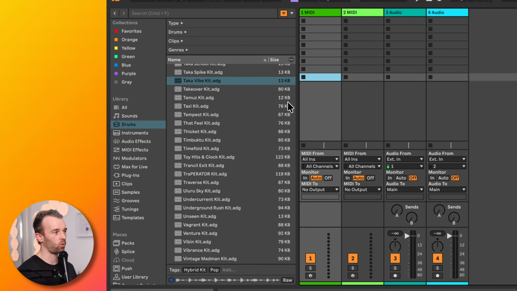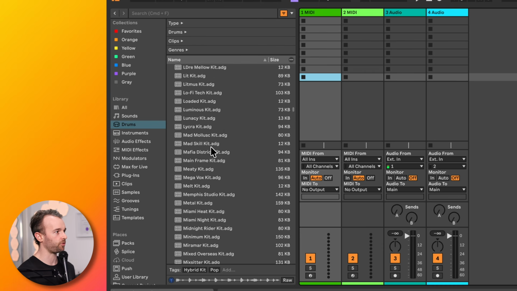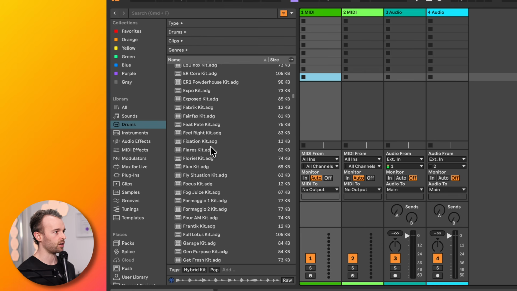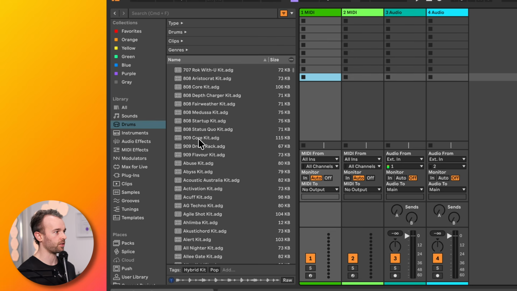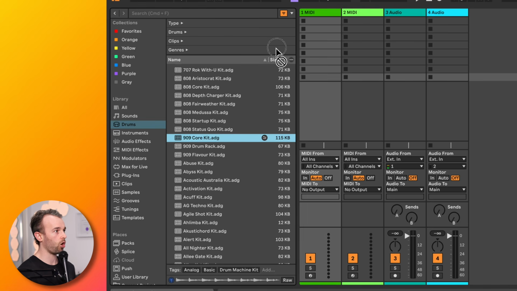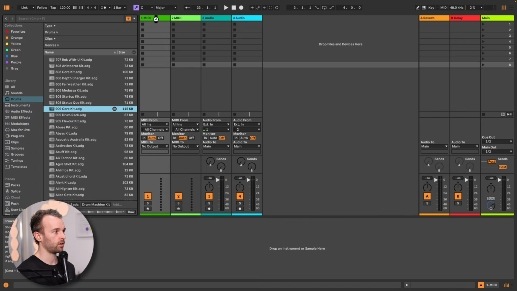And I actually know the kit that I want to go for here, and I'm going to scroll up to find it. And this is going to be the 909 core kit. So I'm going to scroll all the way up to the top and find this 909 core kit. Then once I have that kit that I've found that I like, I'm just going to click and drag this onto this first MIDI track in our session view.